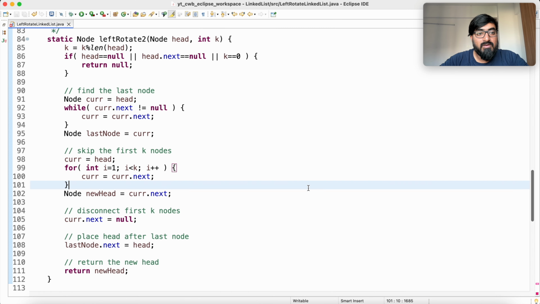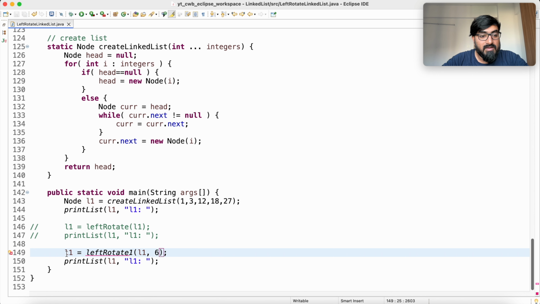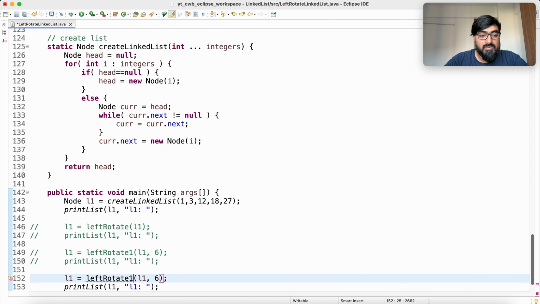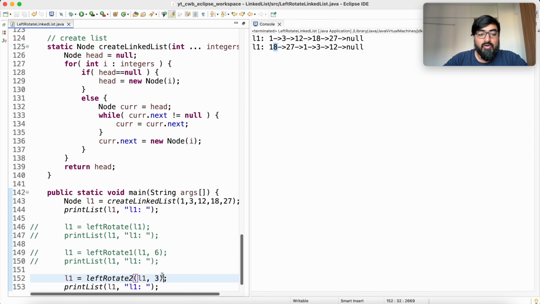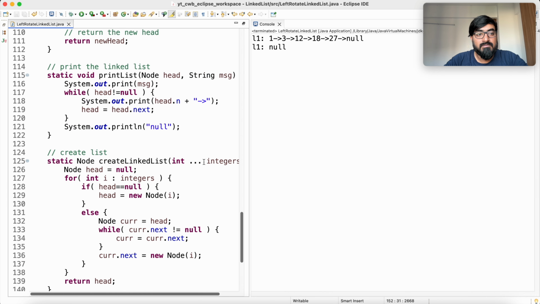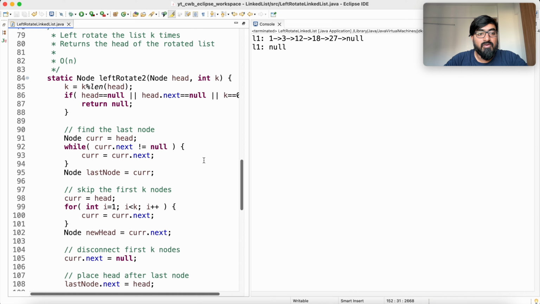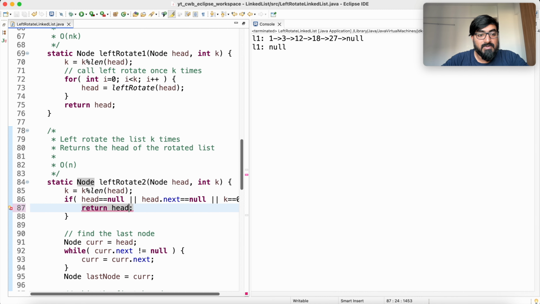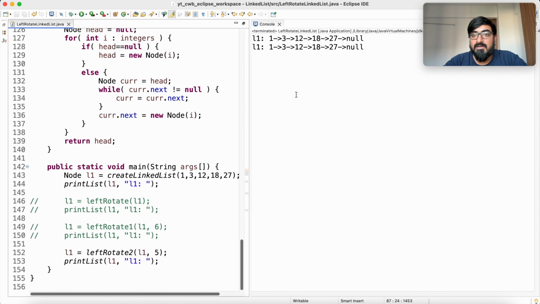Testing this now. Left rotate 2, the first case that we checked: 18 is my new head. For 1 it should just rotate once. For 2, 12 should come. For 3, 18 should be the head. For 4, 27 should be the head. For 5 we should get the original list again. Oh, we are returning null, we need to return head, my bad. So for 5 we return the original list. For 0 also you should get the original list. For 10 also you should get the original list, which is twice the length.